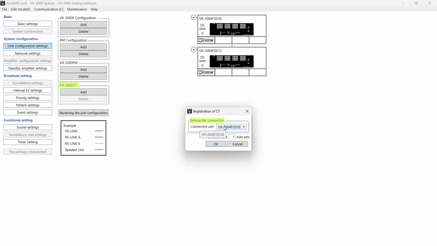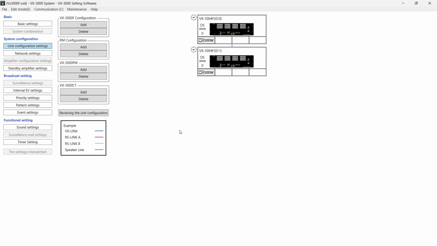Same thing now with the VX-3000 CT. If you are adding this to the system, this is where you're going to add it. You need to tell it which ID it's going to go to, either 0 or 1 in my case, because I have 2 frames. And then hit OK. So the purpose of these two sections is just so you can add a VX-3000 PM or CT to your system.